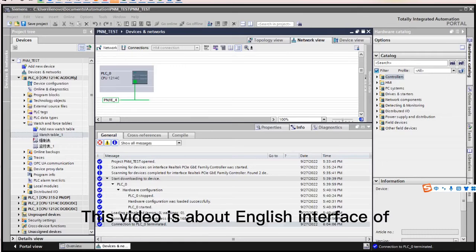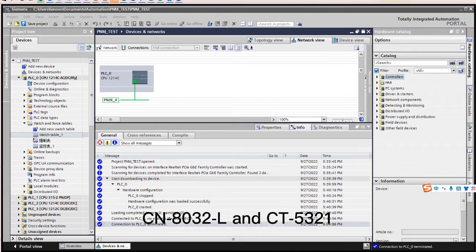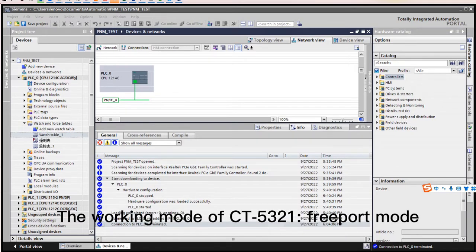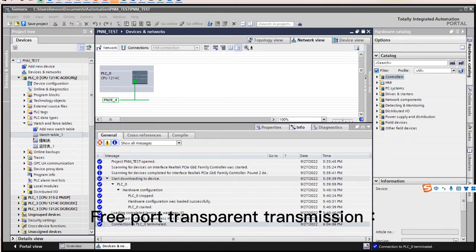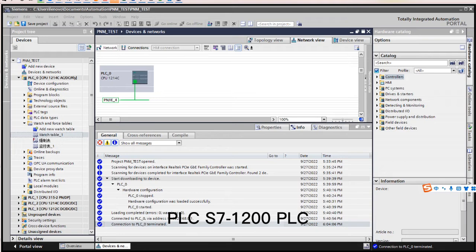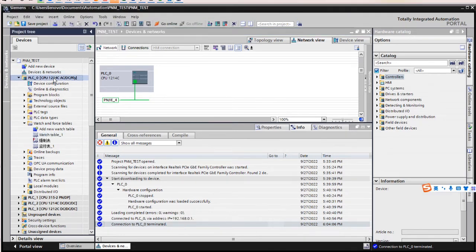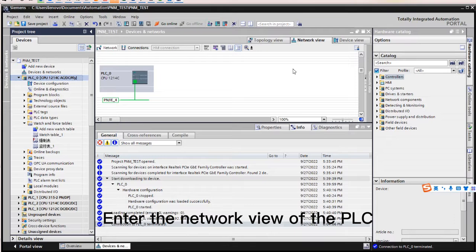This video is about the English interface of the CN8032L and CT5321 communication example. The working modes of the CT5321 are Freeport mode, Freeport transparent transmission, and answer mode. The PLC is an S7-1200 PLC. Open the TIA software, configure the PLC, and enter the network view of the PLC.